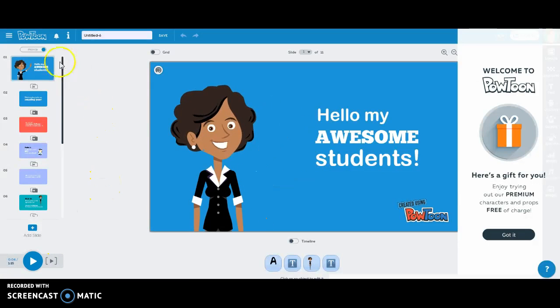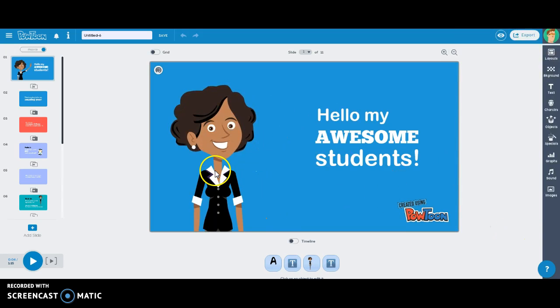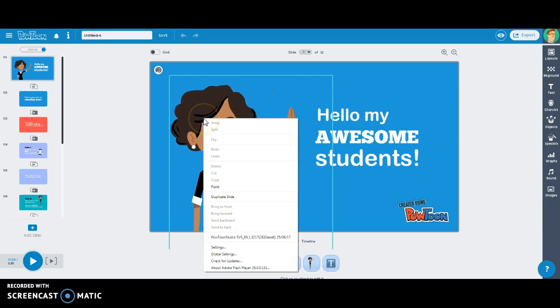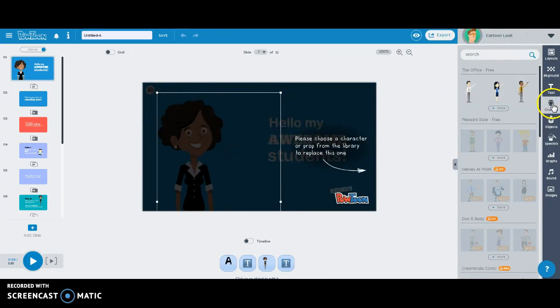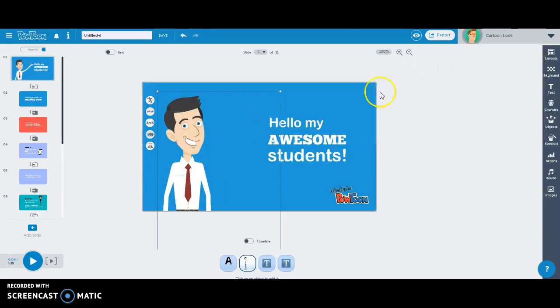And now I'm going to show you how to change the characters and make it more personal. So for example, let's say I'm a male teacher and I want this to be a male character. So I go over here to swap and I come over here to my characters, and notice these are characters you have to pay for. These are the free ones. So I'm going to click a free character, and there he is.